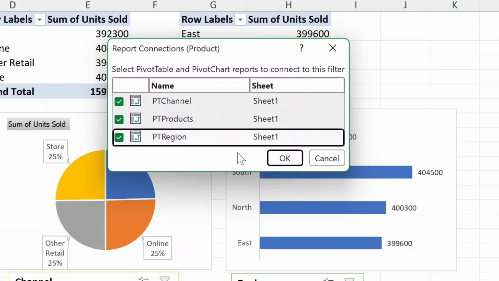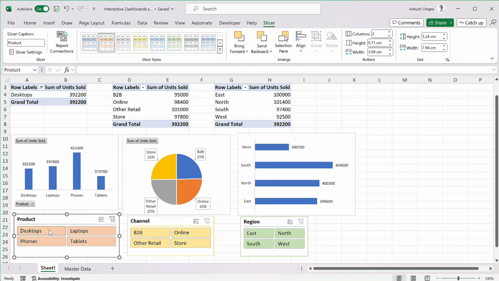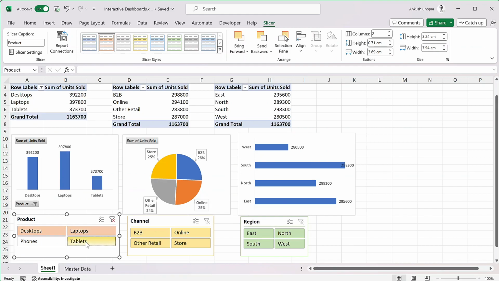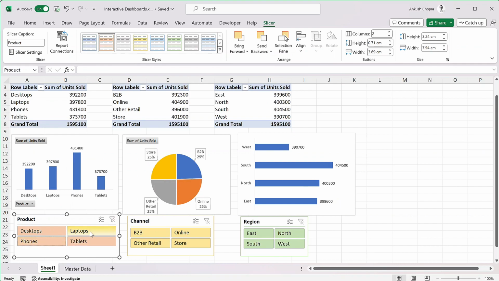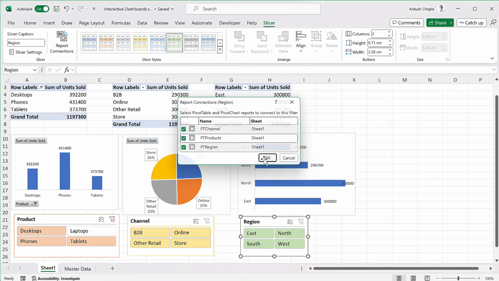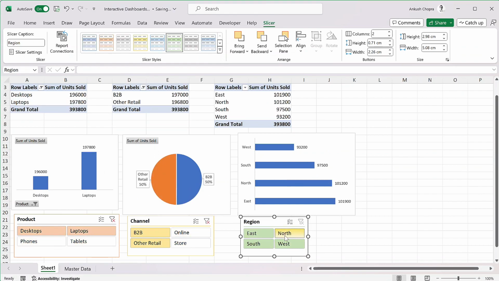And it is as simple as clicking these checkboxes. Press OK. Now, as I click on this slicer, the other 2 tables and charts also move. Let's connect the other 2 slicers with the other 2 pivot tables as well. Now, as we click through various products, channels or regions, we see changes in the entire dashboard.